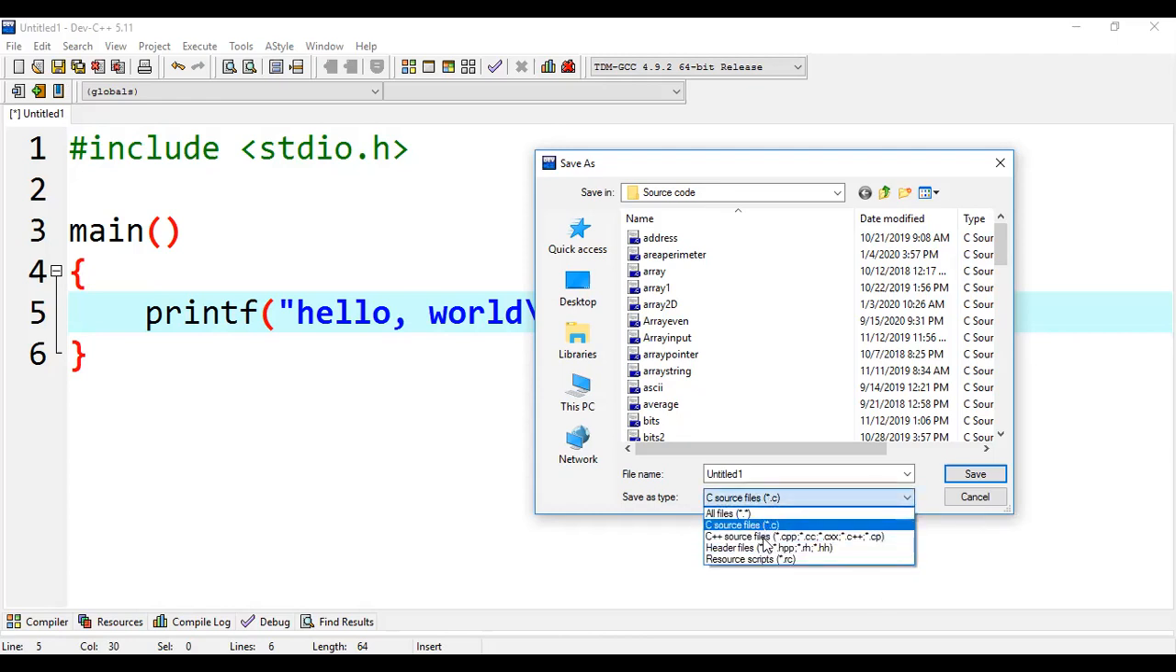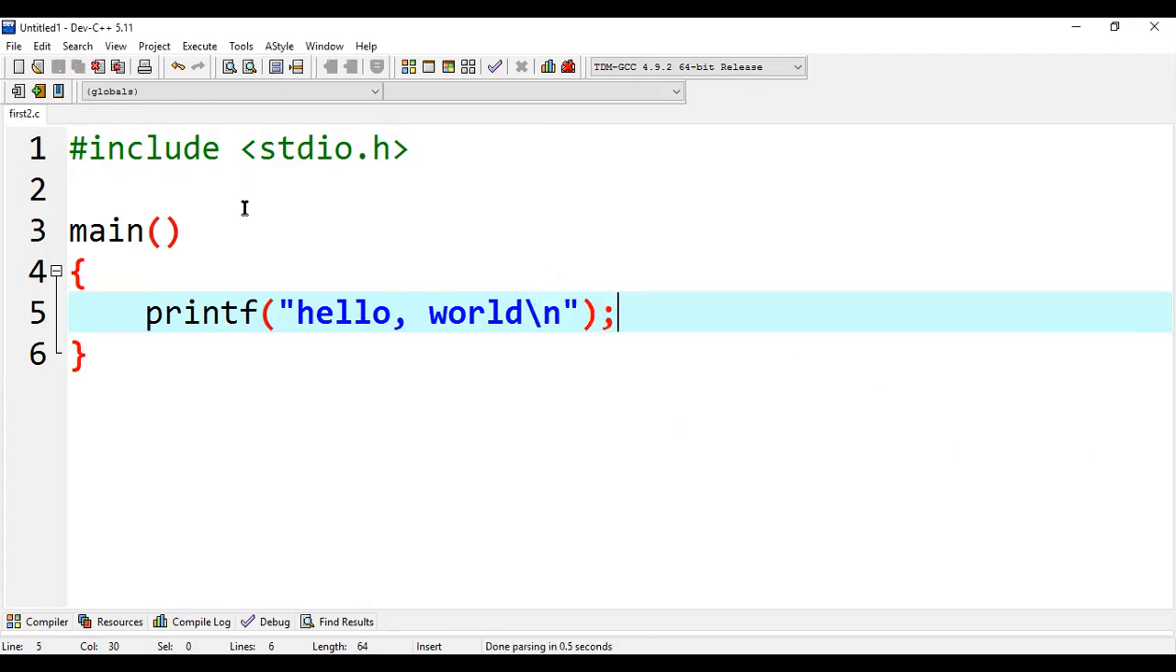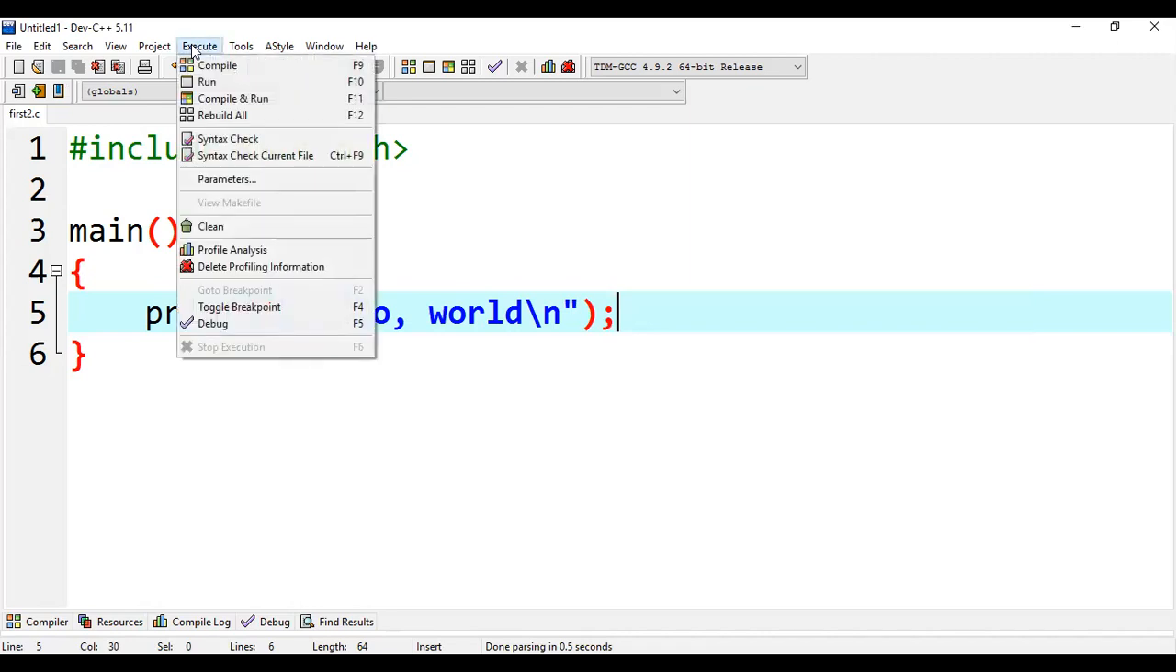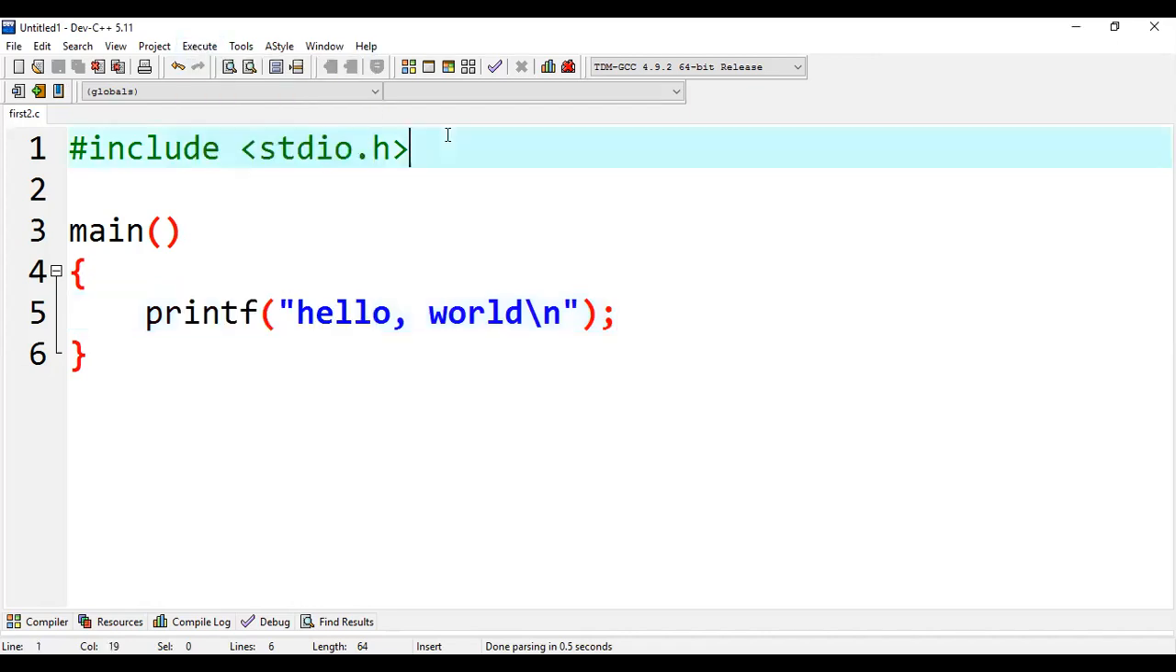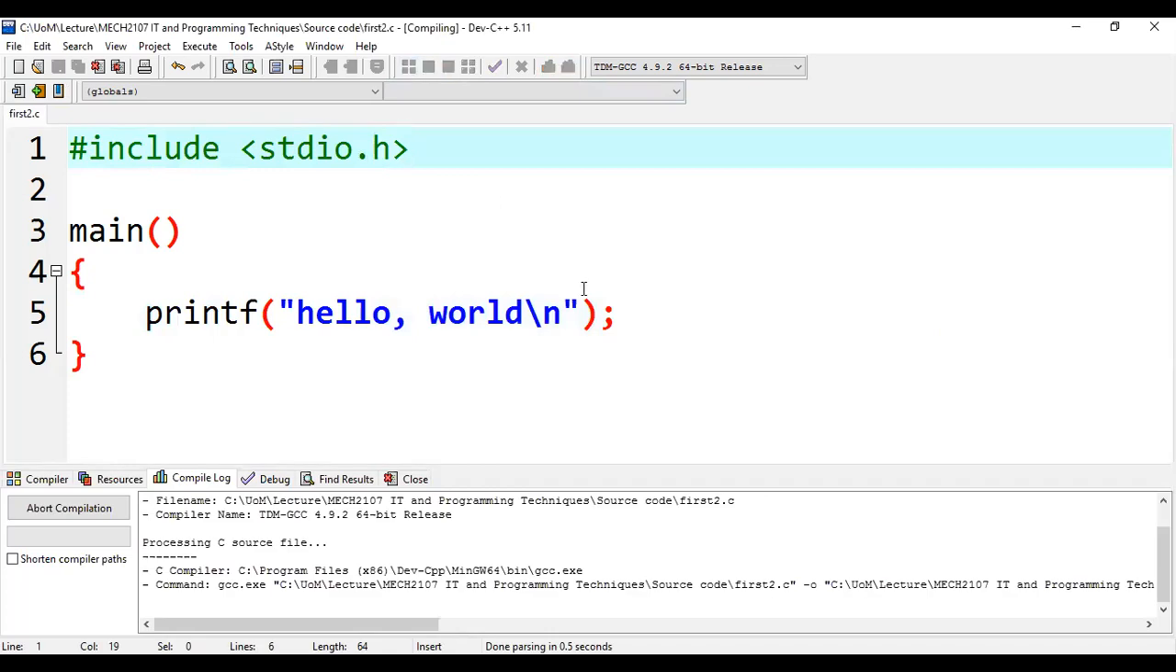You have different file types. You want to save it as .c, and then let's put this one as the first program. I have a couple of others first, something like first.s2.c. So save. Once you do that, you can go to Execute in the top menu and then say Compile, or you have an icon here already, so you compile.